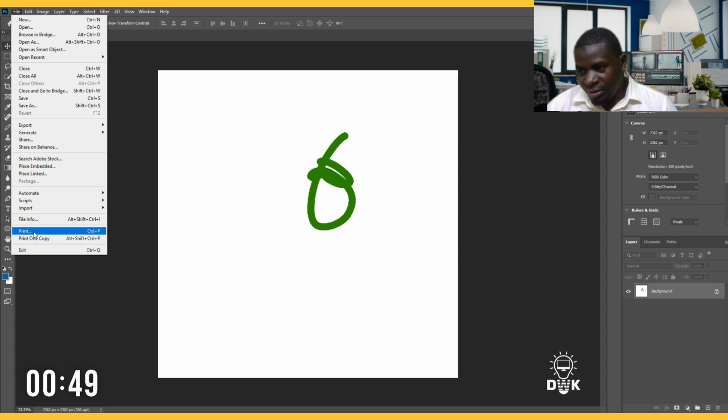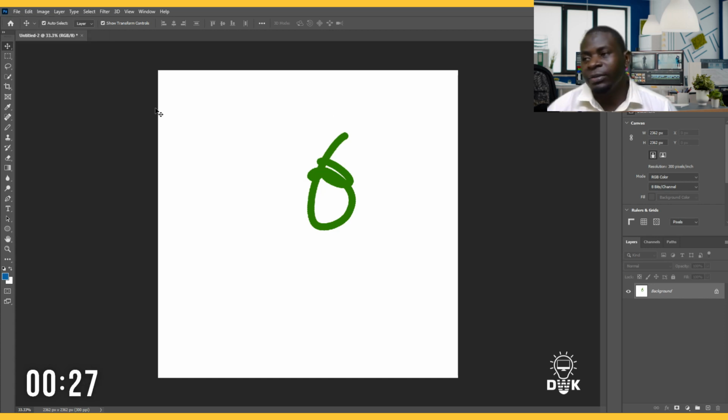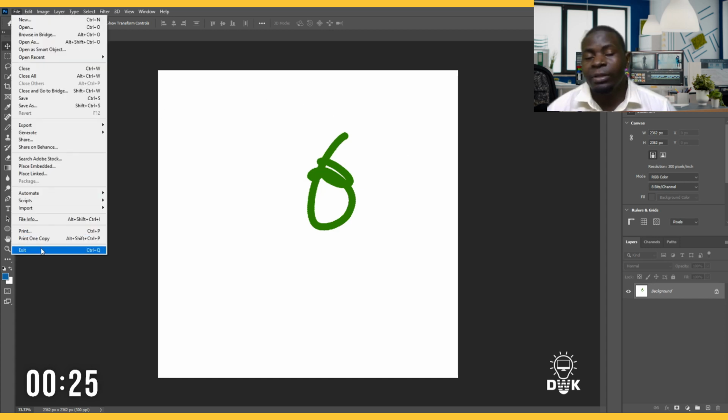Lastly, under it you have Print and Print One Copy. This is for if you already have a printer in your working area and you want to print what you have designed, so that's why you have the Print section here. And the last option is Exit. If you press Exit, the whole Photoshop will close because it means you're closing your Photoshop. So Photoshop will exit.